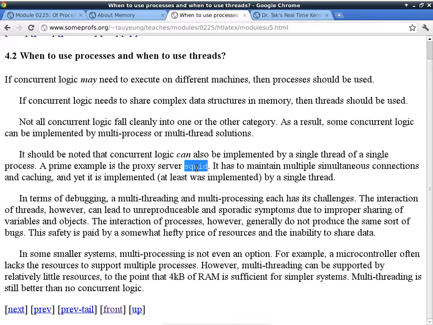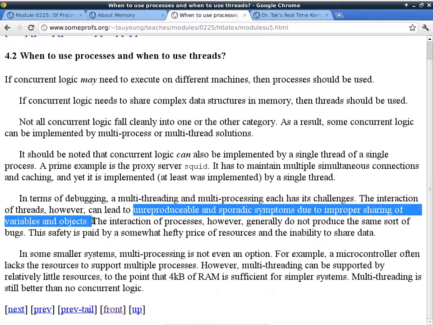In terms of debugging, we talked about this already: multi-threading and multi-process each has its own challenges, but this part we haven't talked about. A single thread and a single process program can be difficult to debug. The interaction of threads can lead to unreproducible and sporadic symptoms due to the improper sharing of variables and objects. Let's talk about this one a little bit. And this is also a reason why you should not use global variables, unless you know what you're doing.